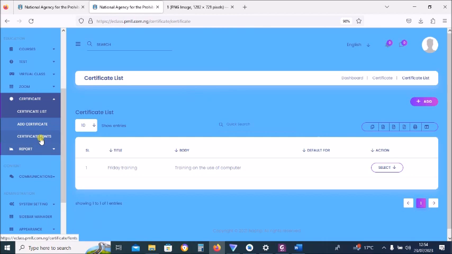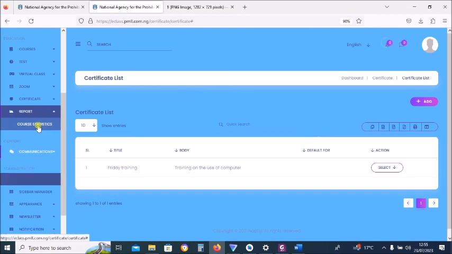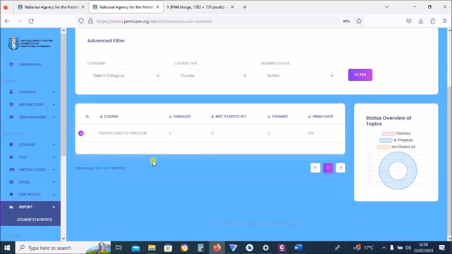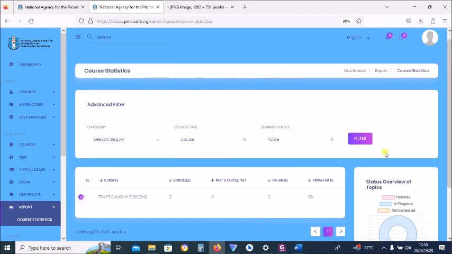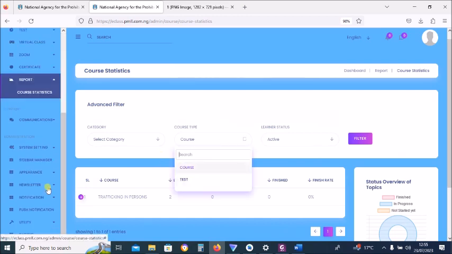So here you see you can change the font. Now here, report. Here you see the report of course statistics, how many people take the course and all that. So this becomes reports of what is happening here. Now this course you have in progress, not finished. You have finish rates, you have statistics of some things you want here. You can change the type of report you want: the course, is it the test, is it the category. You have a report here.